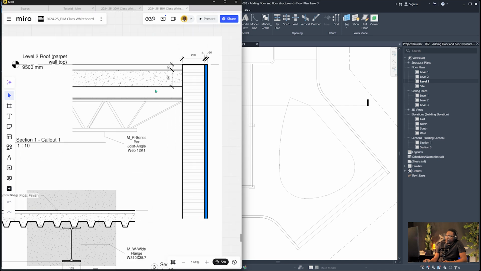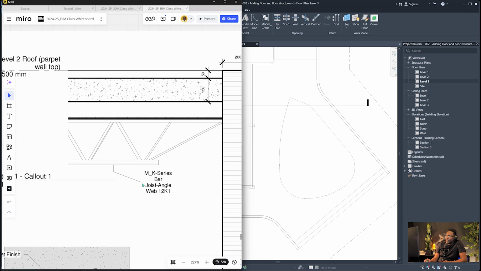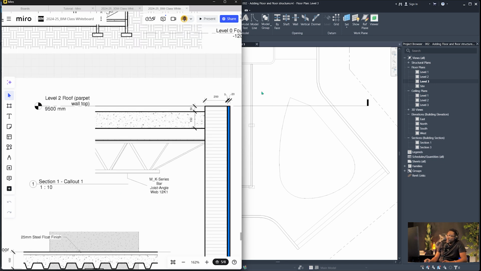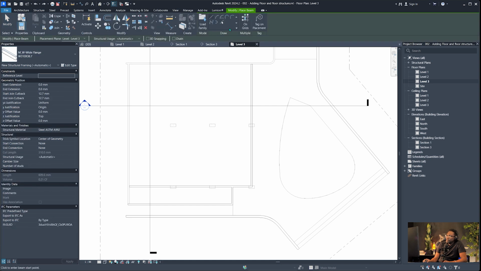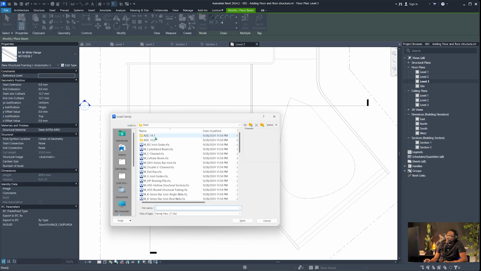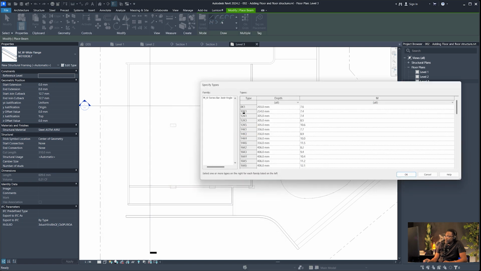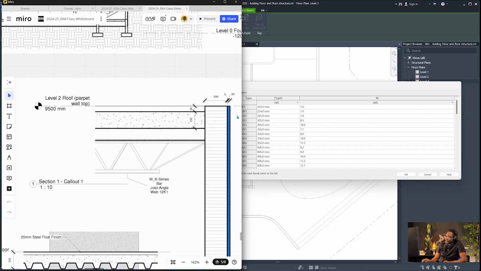So if we look at this close up here, we can see that this is the MK series bar joist angle 12K1. So all we need to do is import that beam. So when we click beam, instead of drawing our beam, we're going to do the same thing again, load family. And we should be in the same folder as before. So we just need to look for MK, this one. We double click that. And then we're going to look for the specific one. If we look back here, we can see that this is the 12K1.